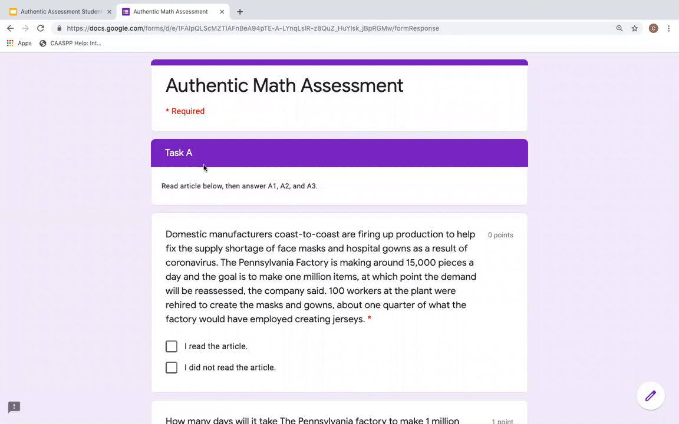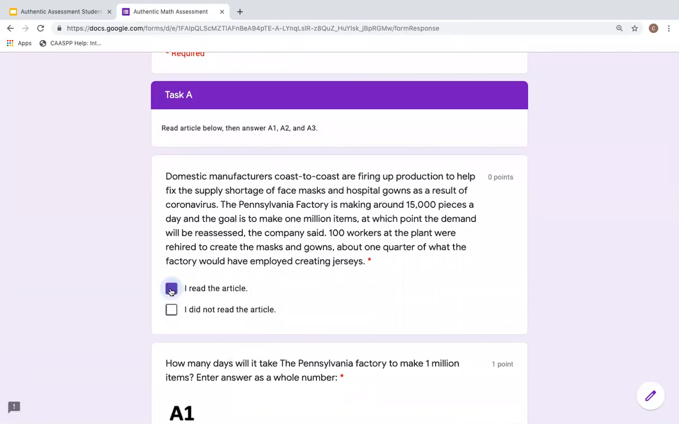Task A. You will find this math task is separated into 3 parts: Task A, Task B, and Task C. Let's look at Task A. You will be asked to read this article first and select I read the article. Next, you will answer questions A1, A2, and A3.